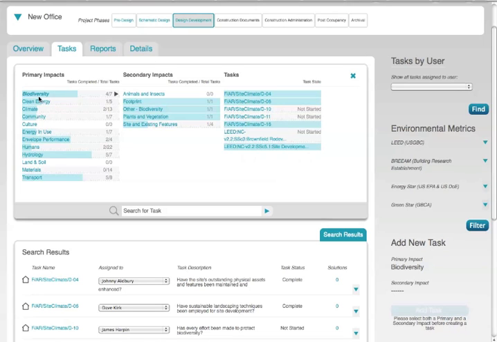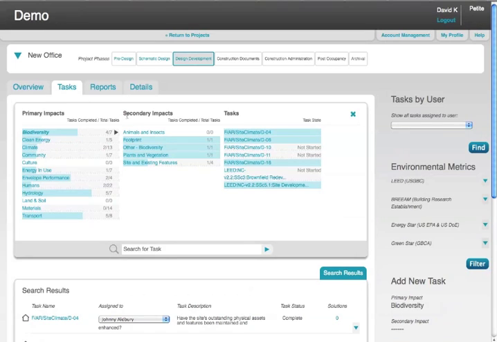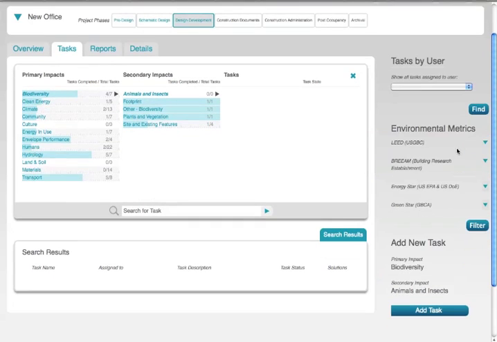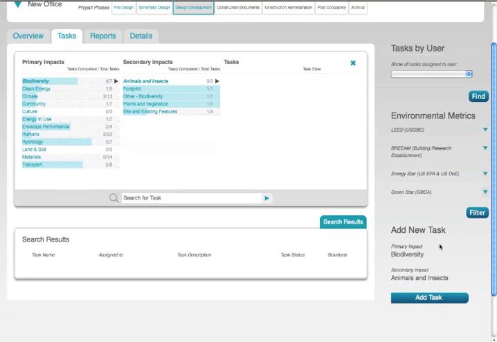So essentially we would again go to, for instance, biodiversity. We would select our secondary impact, which is animals and insects, and we would then go across to the right hand side again, and we can see these are both being selected, and we can then add task, and this would be in a very similar way to the first version. This task would then make itself present directly into that project.